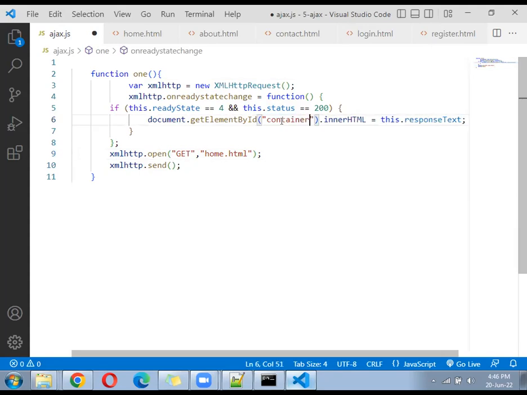We have to send to the container. Right? Send to the container.